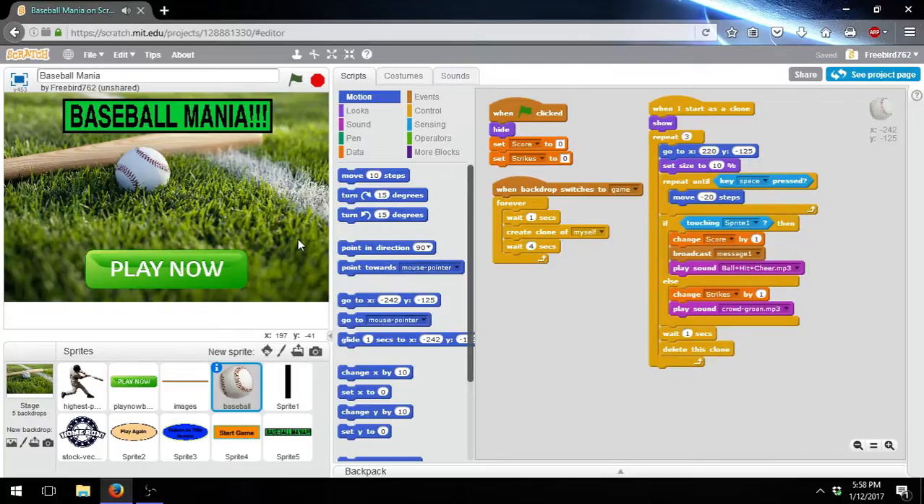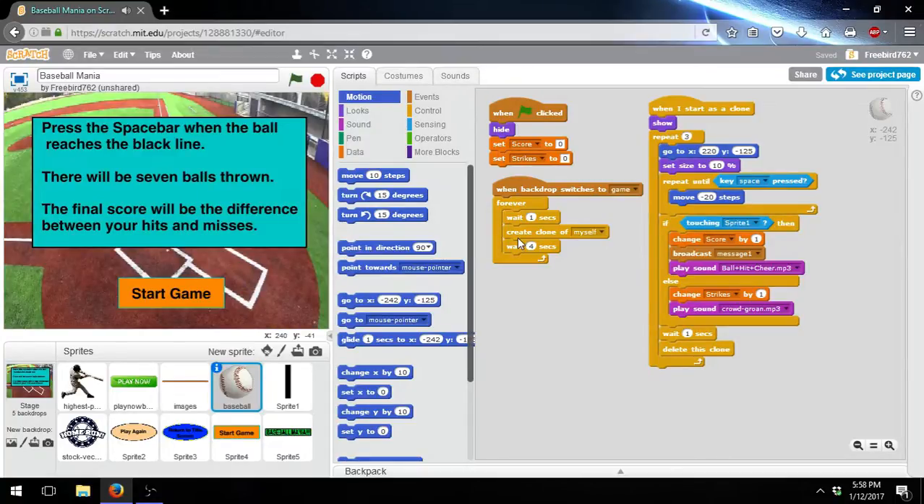So the ball starting the game when the backdrop switches to game from the introduction screen that I have here. This begins a forever loop, which waits 1 second for the player to get ready, create a clone, and wait 4 seconds to have the time to make the shot, and then more time to create the next ball, so there won't be multiple balls on the screen.